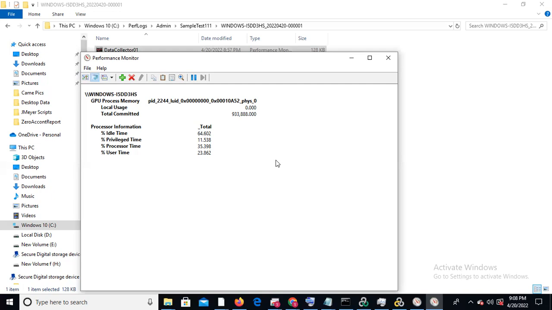Because of CPU and memory, maybe our response time will be high. Because if we don't have enough CPU and memory, then what will happen? Response time will be high.